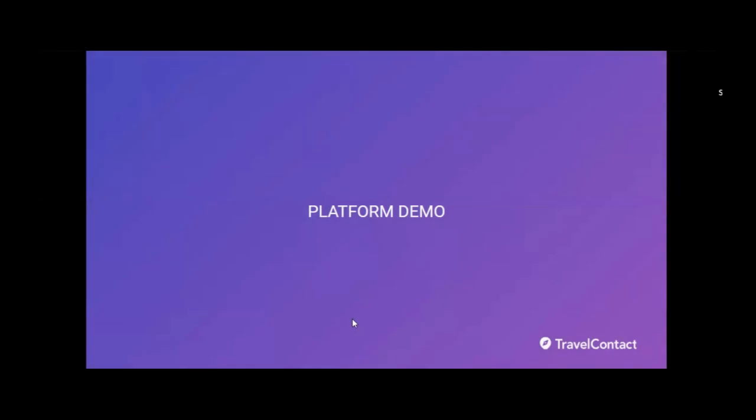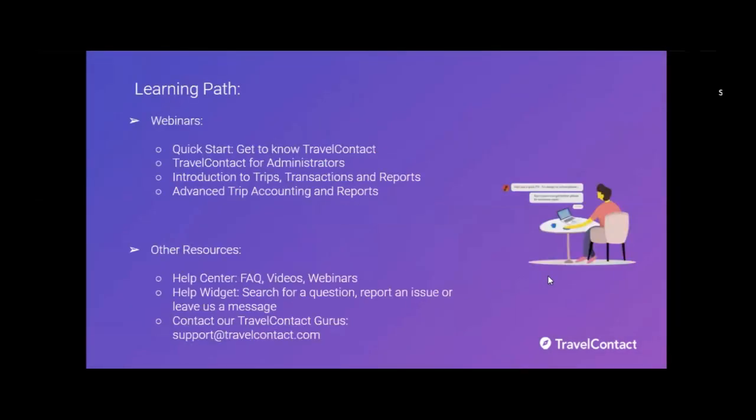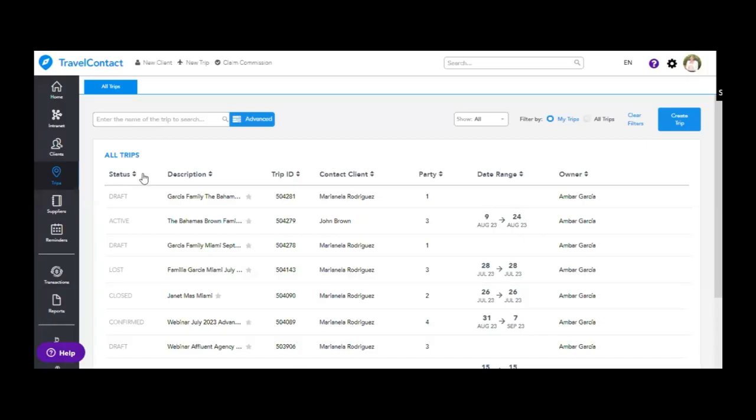Okay, guys, so with that being said, let's go to the platform demo. Okay, so now we'll go directly to the trips model. First of all, I'm going to shut down my video so it won't interfere while I'm explaining.